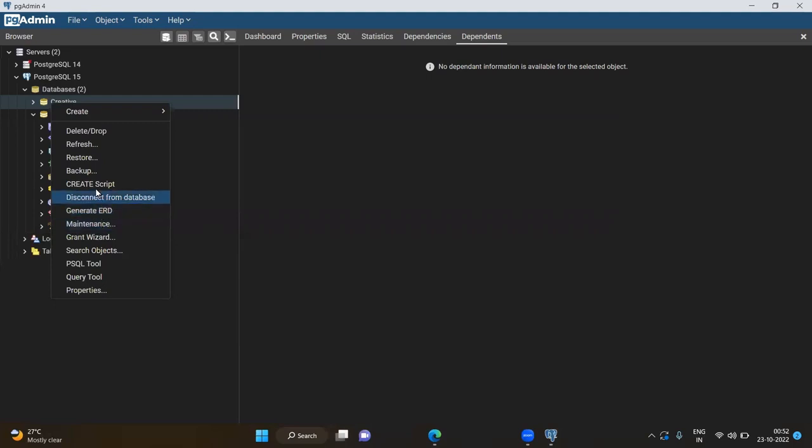Now I can write a query. You can see different options here. I am going for the Query Tool.